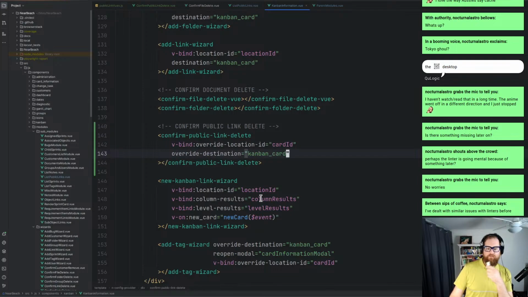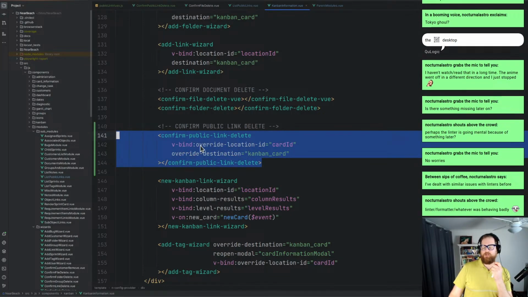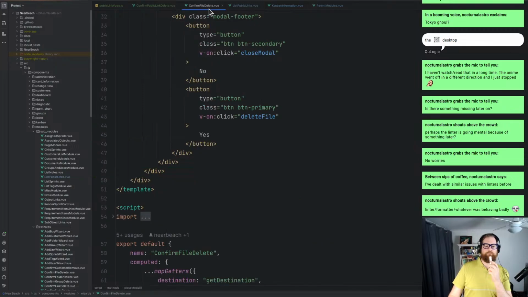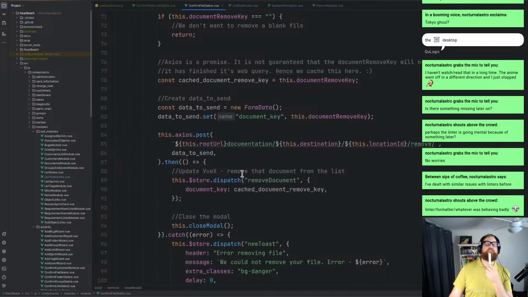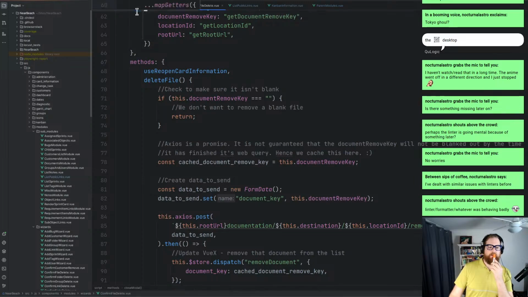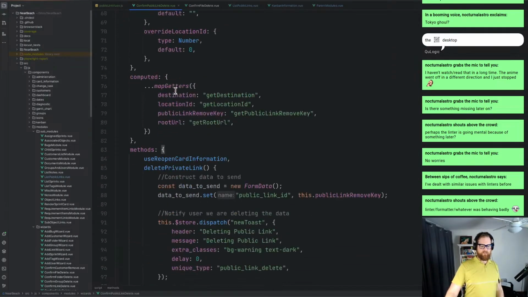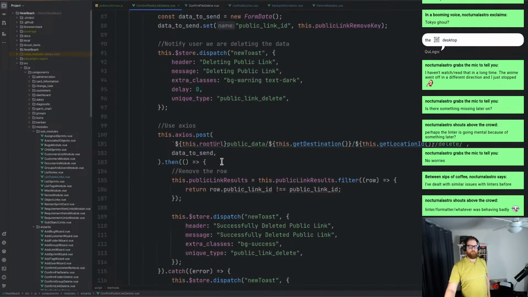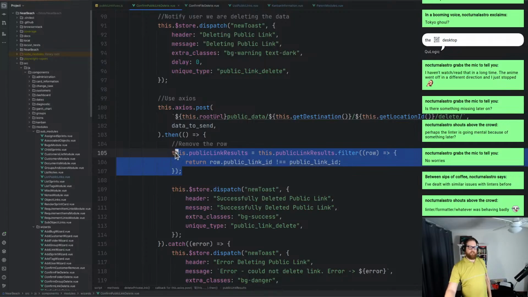So with the Kanban information, we're overriding it because we can't get those private links on the Kanban board itself. That's on a different page. So this should be sending everything to the back end now. And if we have a look at this, this will all work up to here.